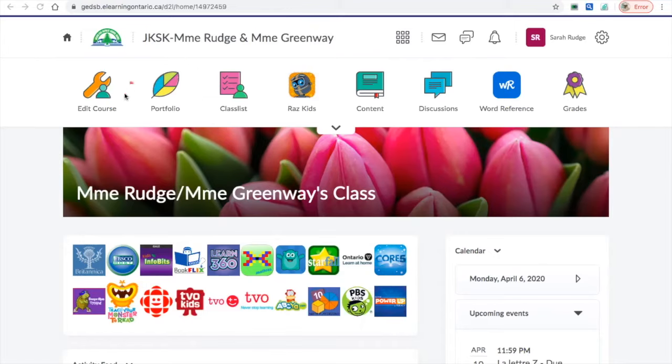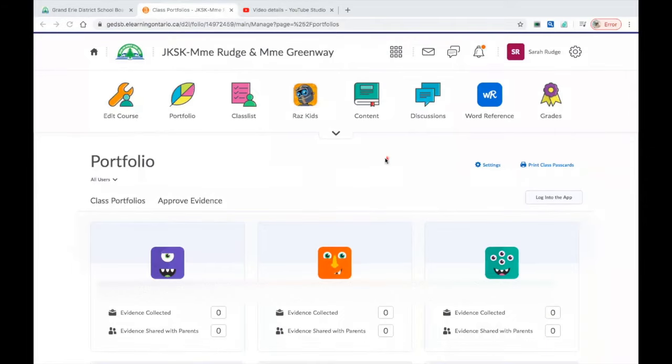So the first step is going to be clicking on the portfolio widget within your Brightspace homepage. Once you come into portfolio, you have the class portfolios option as well as approve evidence option. Down here on the bottom, it will show how much evidence has been collected and how much has been shared with parents. As you can see, my class hasn't collected any evidence yet, so they both show 0.